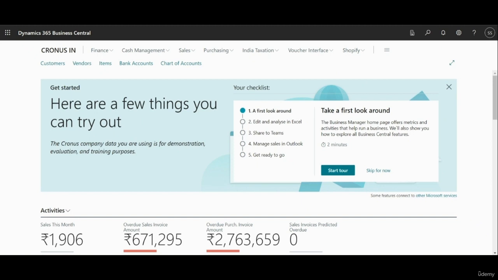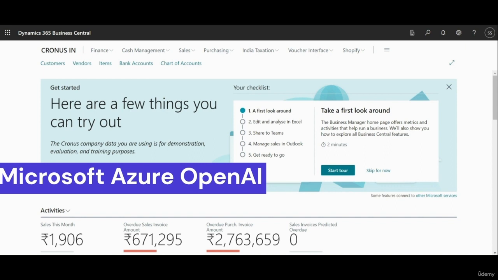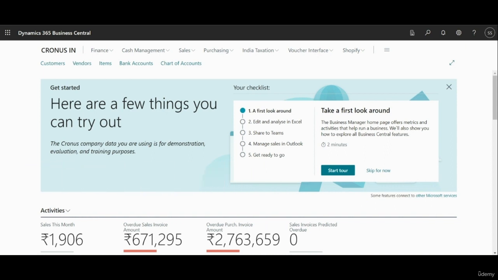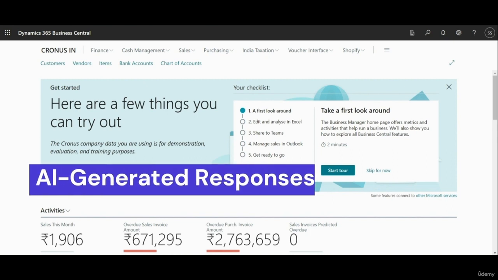Copilot is powered by Microsoft Azure OpenAI services and it uses GPT. Copilot suggests AI generated responses based on various inputs.